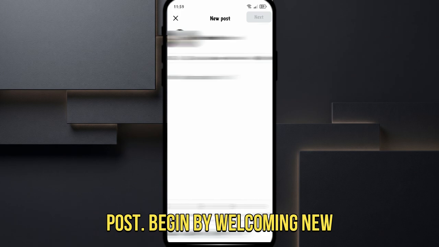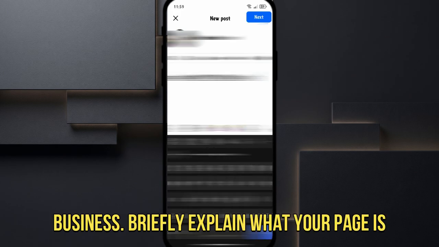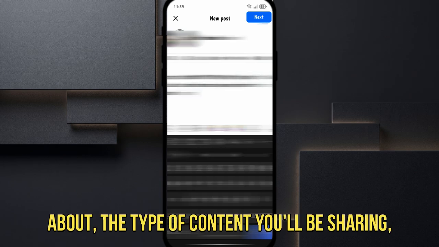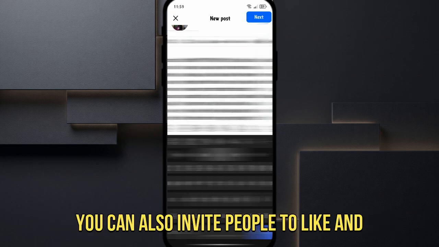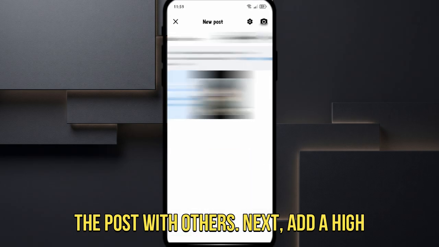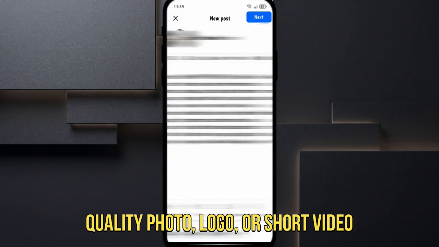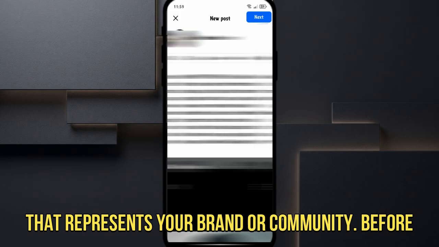Begin by welcoming new visitors and introducing yourself or your business. Briefly explain what your page is about, the type of content you'll be sharing, and how your posts can benefit your audience. You can also invite people to like and follow your page, leave a comment, or share the post with others. Next, add a high-quality photo, logo, or short video that represents your brand or community.